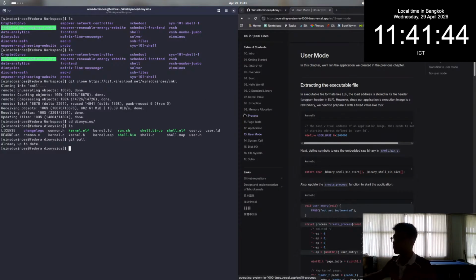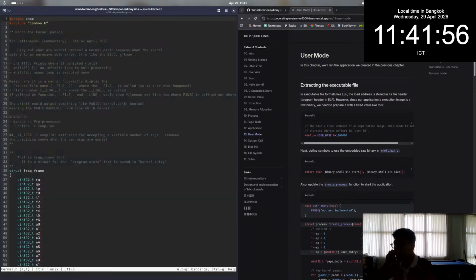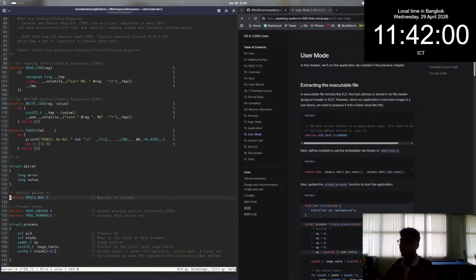Here, what we'll do first, we're gonna now do some user mode stuff. So first we go to kernel.h. We have to quickly go through this because this assessment is due on the 2nd, so I'm gonna speed run this in a bit.